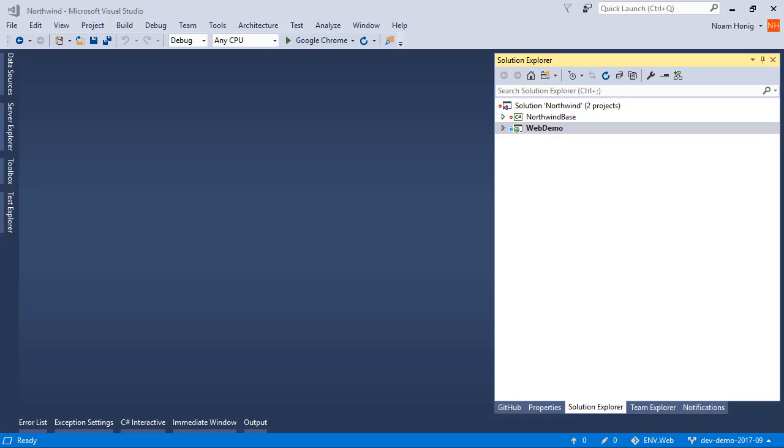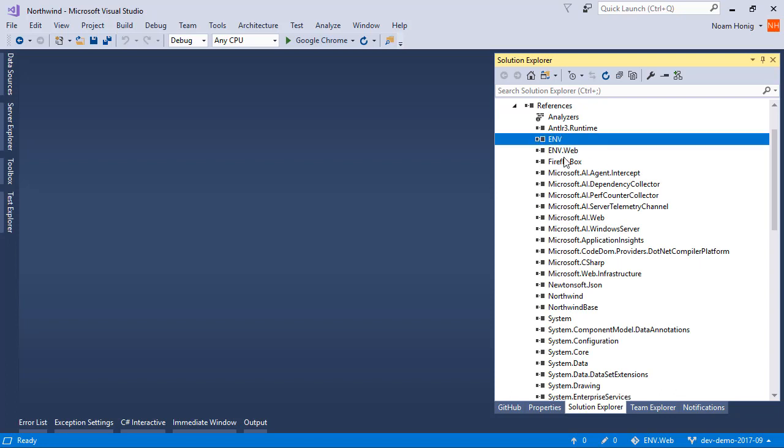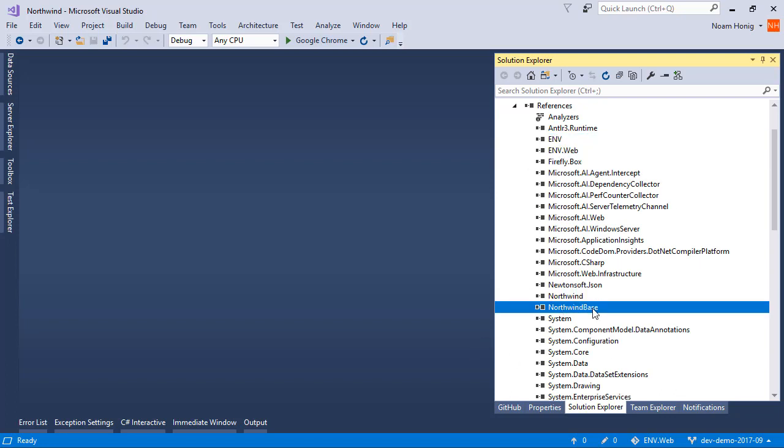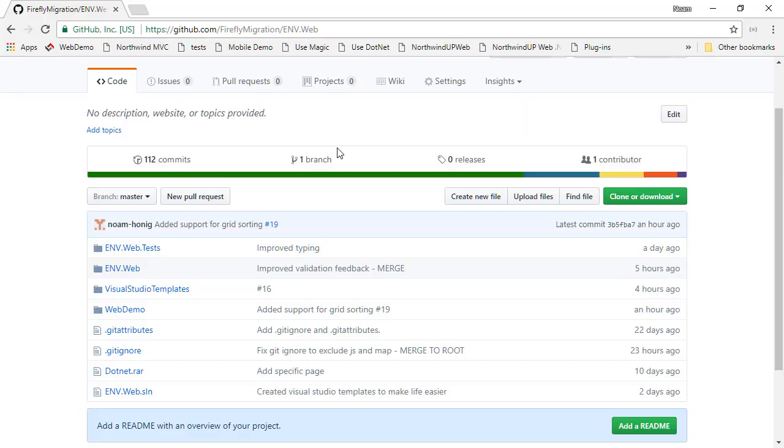So let's start. To do the work, I've downloaded the web demo project and placed it in our Morphing training project. We can see the web demo references ENV and Firefly and also Morphing, but it also references ENV Web, which is the project that we've discussed, and the source code you can get on GitHub. Let's see what happens when we run it.